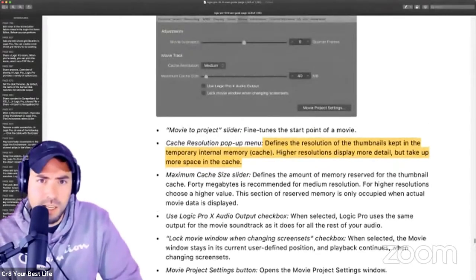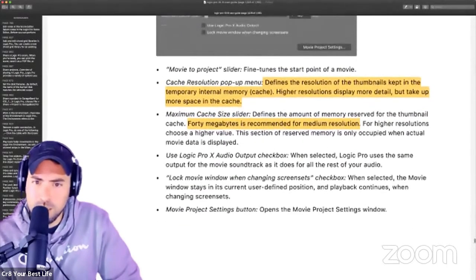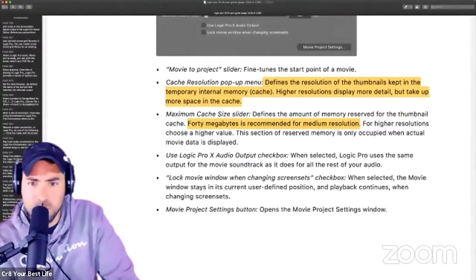Maximum cache size slider. Okay, what's this about? Defines the amount of memory reserved for the thumbnail. So 40 megabytes is recommended. Of course, if you use higher resolution, it's going to use more data. Section is for reserved memory is only occupied when actual movie data is displayed.